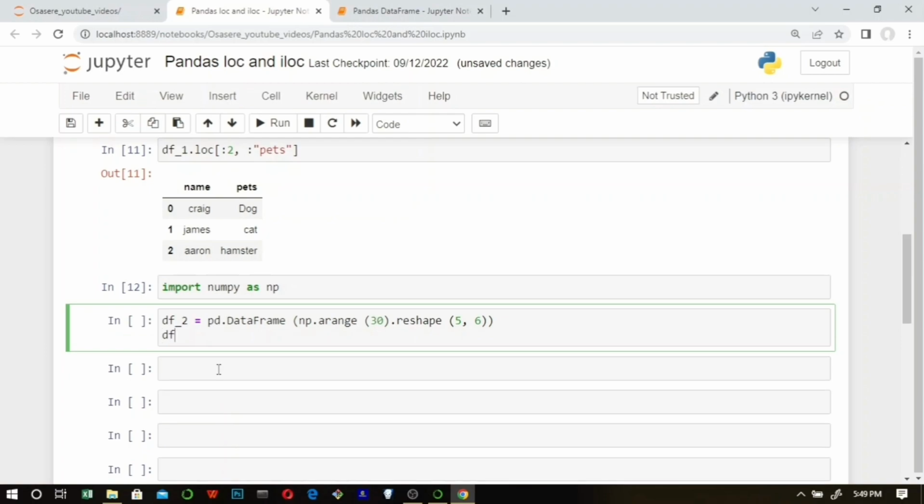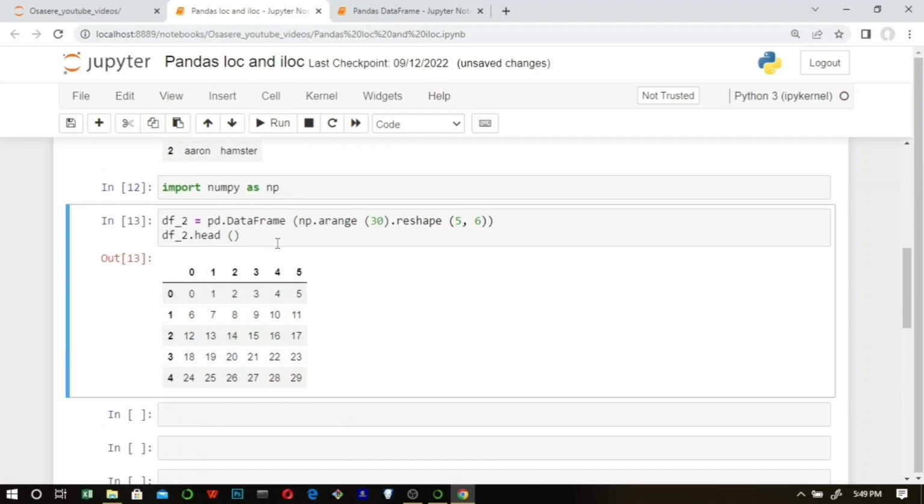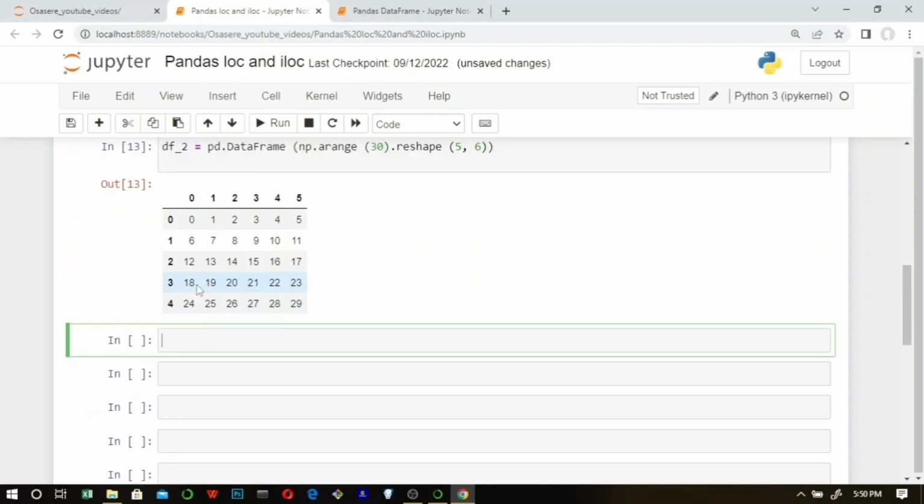When I call this, let me see the data frame we are going to create. Oh yeah, you see here, this is our data frame we just created, from 0 to 29. But now we have the same label for the index and the column. It's not that nice, so let's change our columns into a more understandable format.